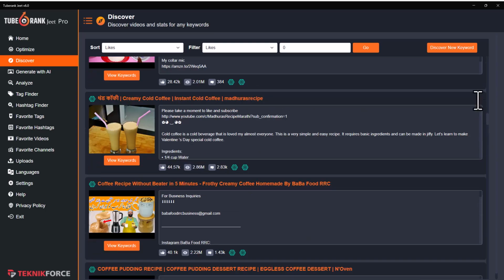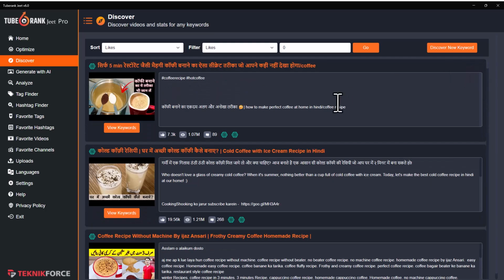So that's how TubeRankJeet works. It helps you in research, it helps you in ranking, it gives you the perfect optimization, and it gives you AI every step of the way. TubeRankJeet is gonna be your most favorite tool if you are a YouTuber. You're gonna use it every day, not just for uploading videos, not just for optimization, but also for your research.